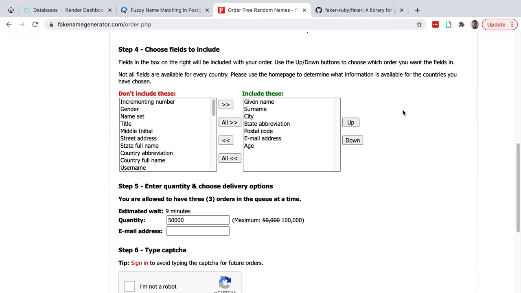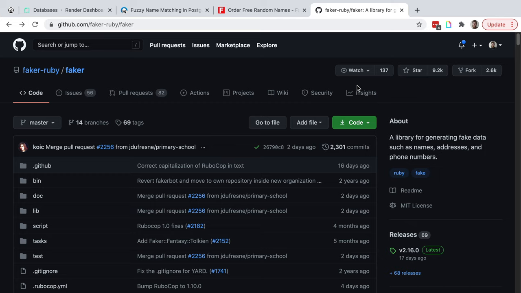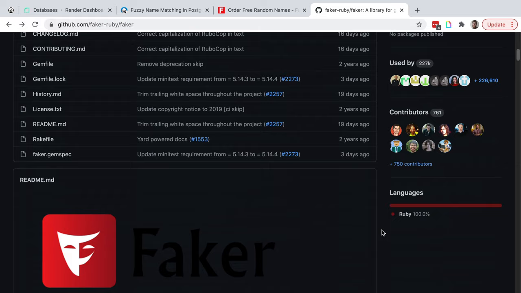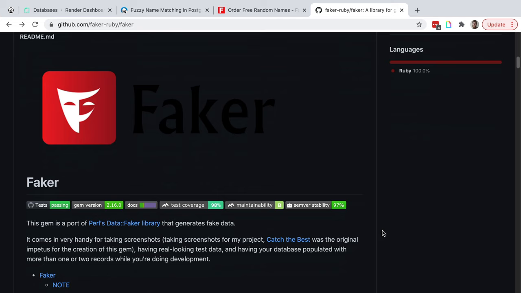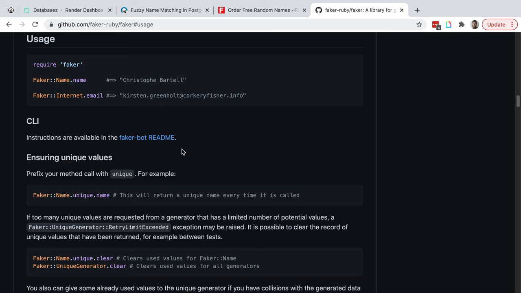So let's take a look at Faker. This is a Ruby gem. It's pretty popular for generating fake data. I've seen it used in testing contexts a lot. In this case, I'm going to use it to create a huge CSV of data that we can load into a database to play around with. So, let's jump to usage.